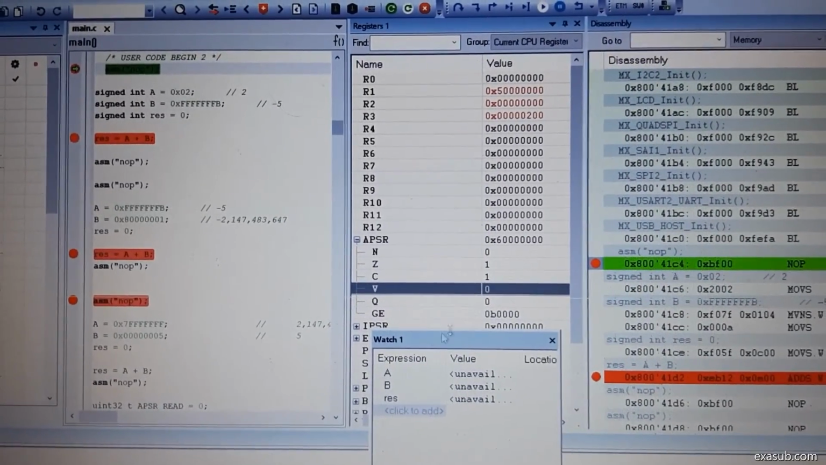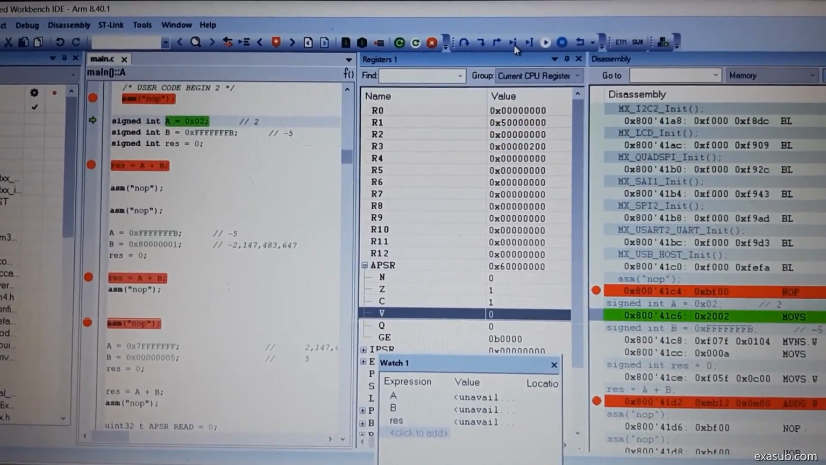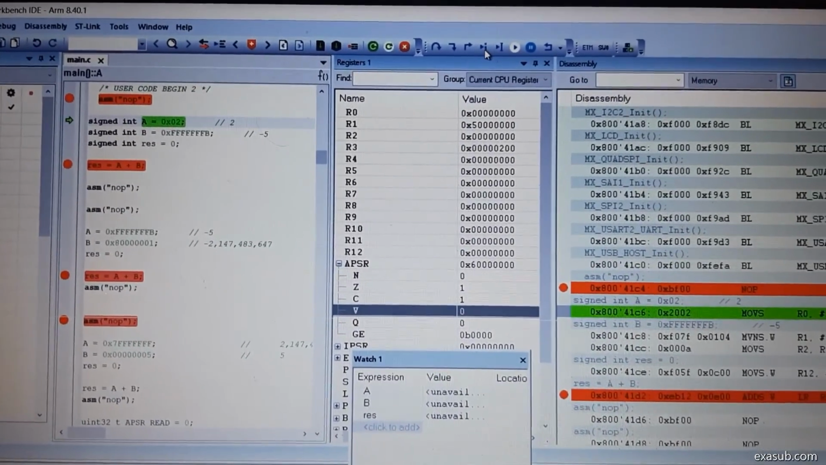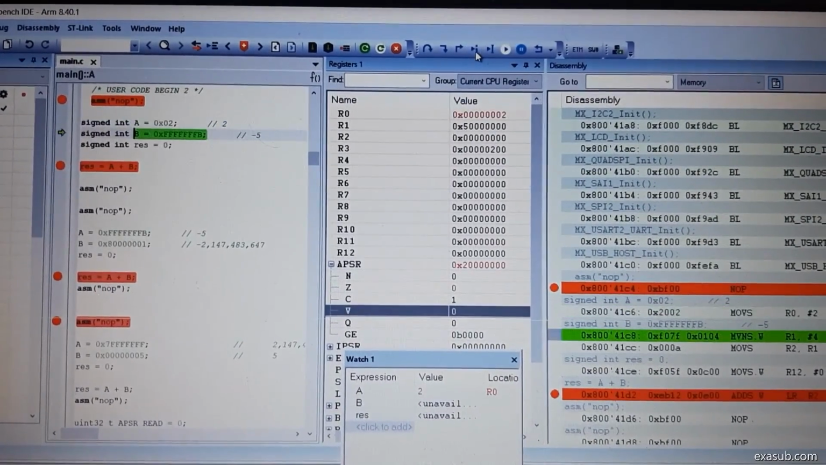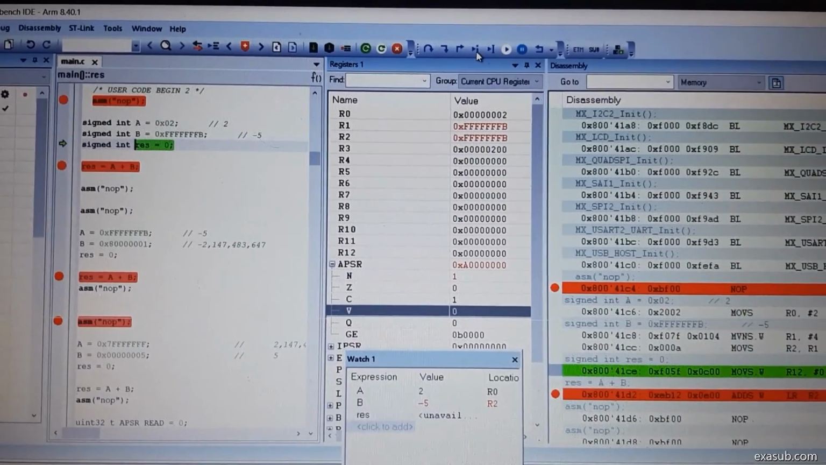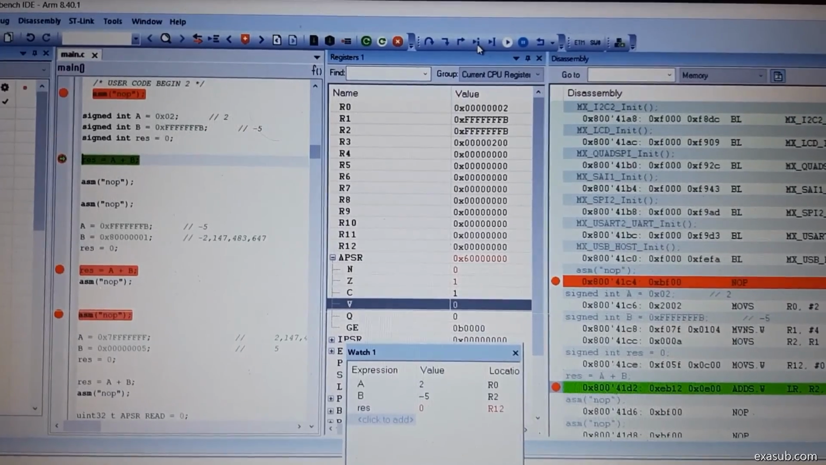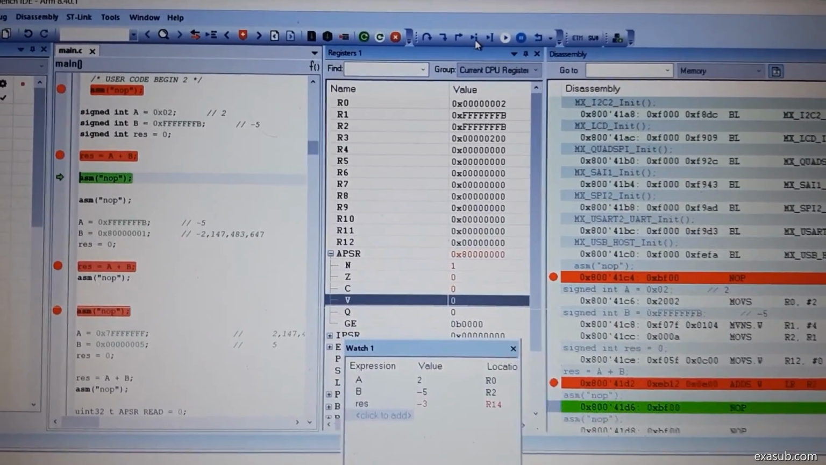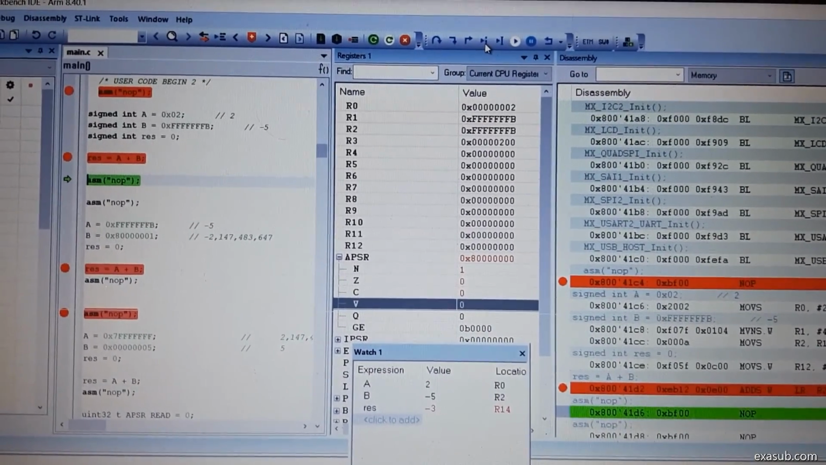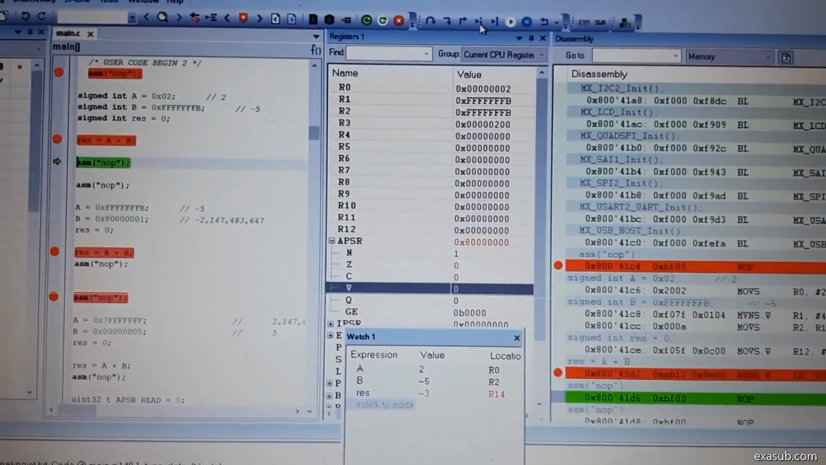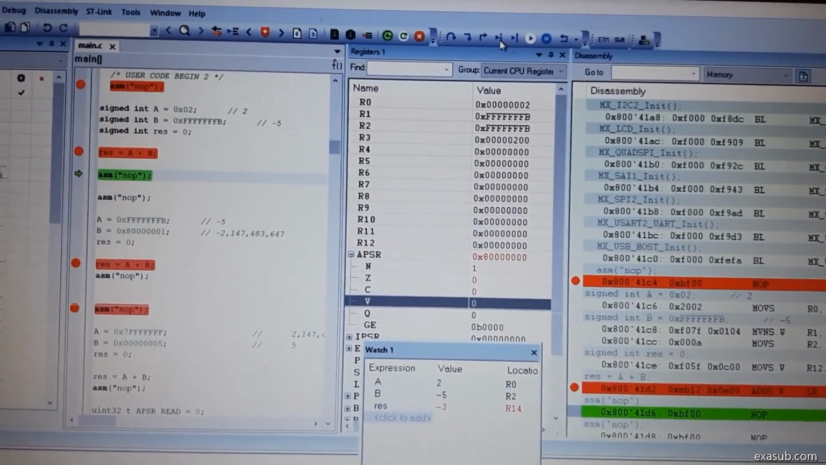So now we will click on next statement. Next statement will increment one statement, execute one statement at a time. So now A will contain 2, B will contain negative 5, and result will become 0, and now result will contain negative of 3. Negative of 3, which is correct result, and you can see there is no overflow flag or carry flag being generated.